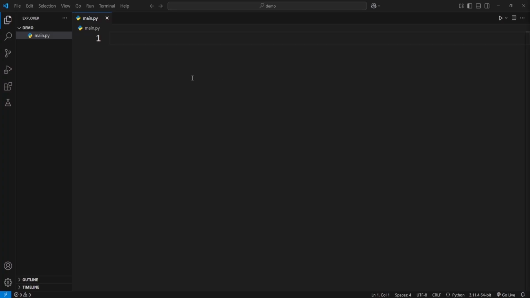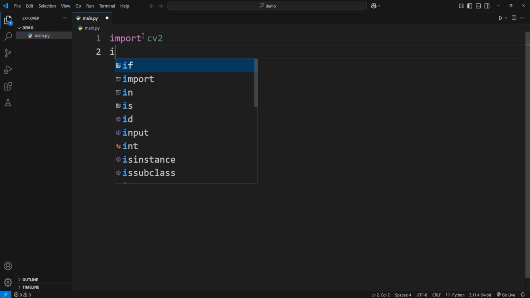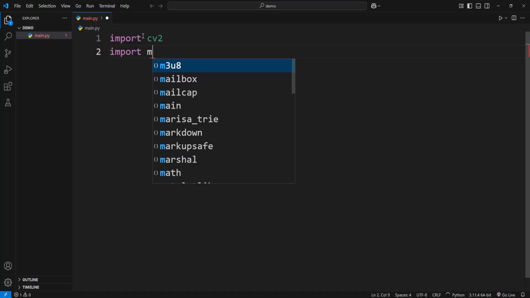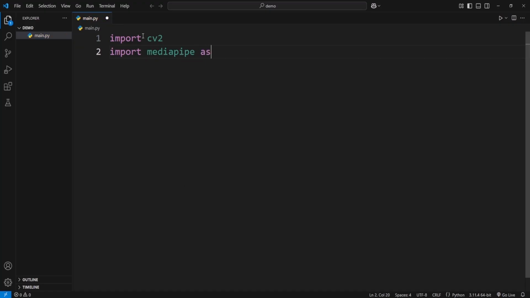At first, in my Py file, we need to import the required libraries such as OpenCV and MediaPipe. So I'm going to type import cv2. Then I'm going to import mediapipe as mp.